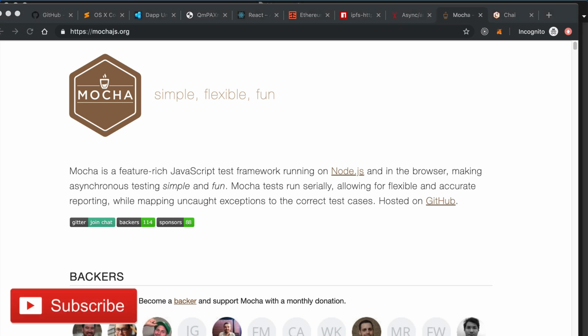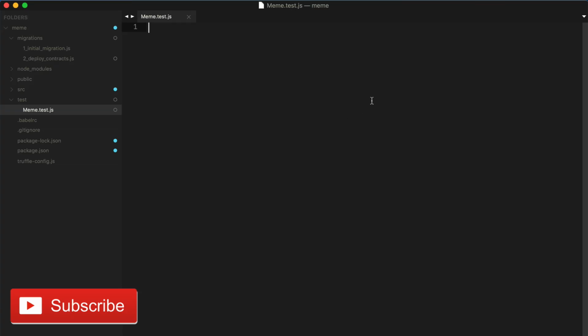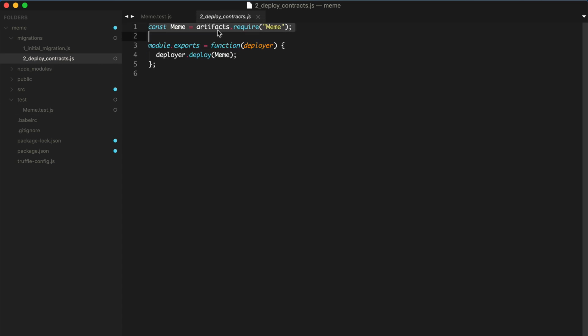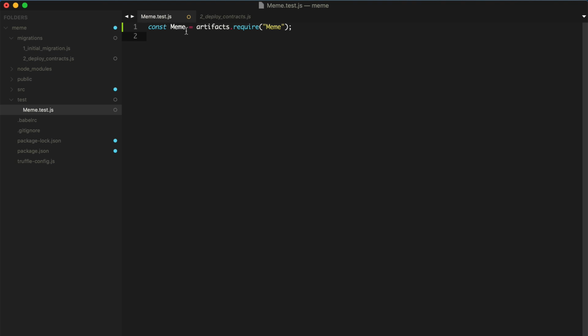Okay, so we've created this new file. The first thing we want to do is import the smart contract for testing, just like we did in the migrations directory. Where is it? Sorry, migrations, deploy contracts. So we'll say const meme. I'm just going to copy this line, go in the test file. Const meme equal to artifacts.require meme. Actually, I think that'll work. We're going to find out.